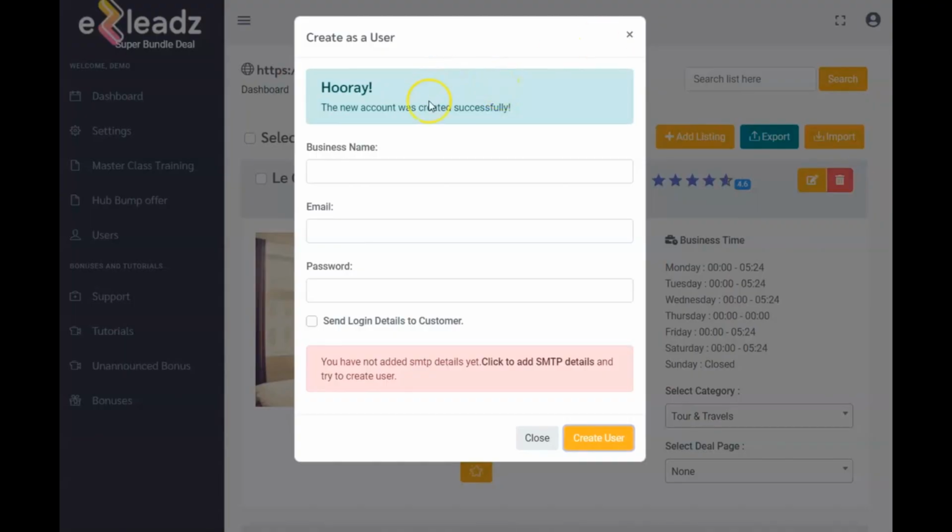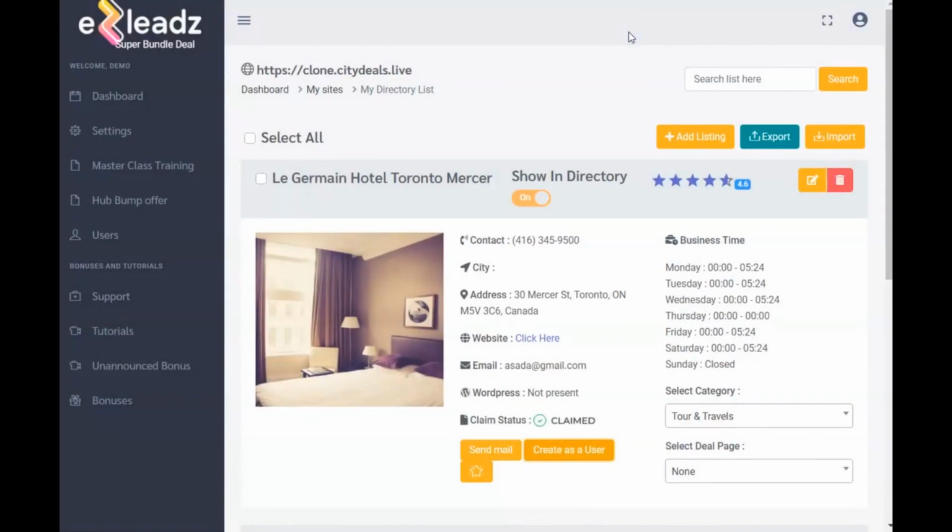Once you have created the user, it will prompt you that the new user account is created successfully. And then from there, they can edit the available settings on their listing. Like for example, if they want to edit their contact, their website, other social media. So it's easier for you to give them that access rather than doing it yourself. So for those who have claimed their businesses, they can readily change the information on their listing.